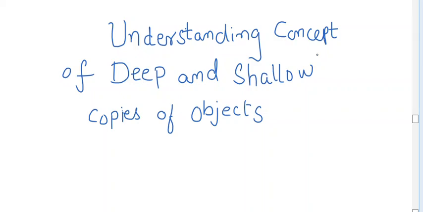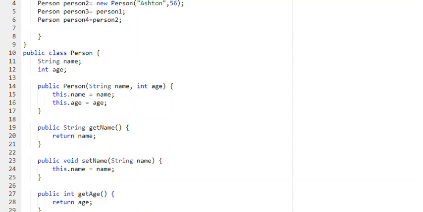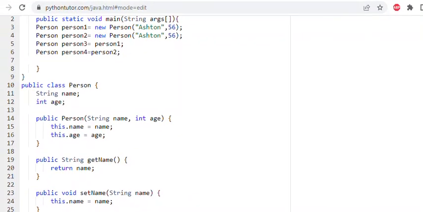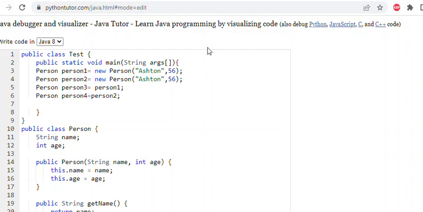So in this lecture, we will learn about the concept of deep and shallow copies of objects in object-oriented programming. So we start with first looking at an example. I have copied that example in Python Tutor, which can also be used for teaching the concepts. So I'm using pythontutor.com, but I'm using their Java tutor. This particular website is pretty useful if you want to learn or practice programming.